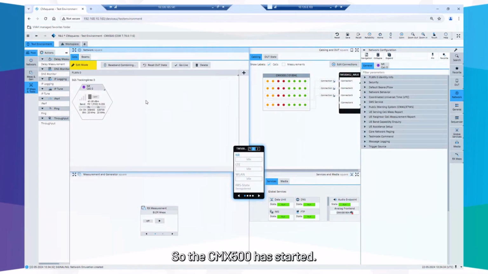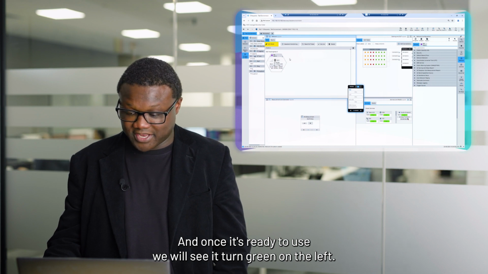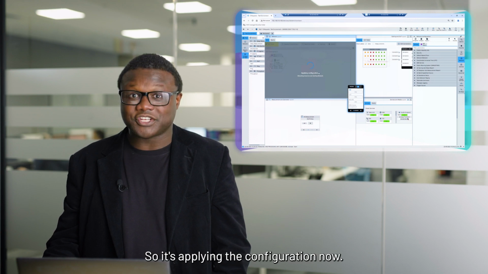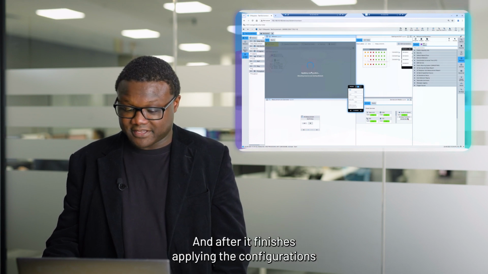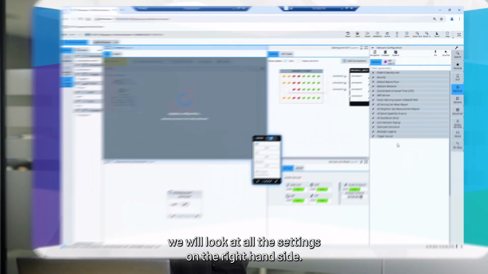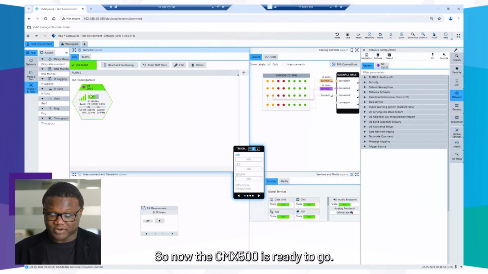So the CMX has started, and once it's ready to use, we'll see it turn green on the left. So it's applying the configuration now, and after it finishes applying the configurations, we'll look at all the settings on the right-hand side. So now the CMX is ready to go.